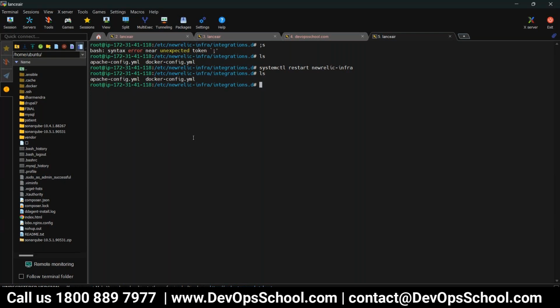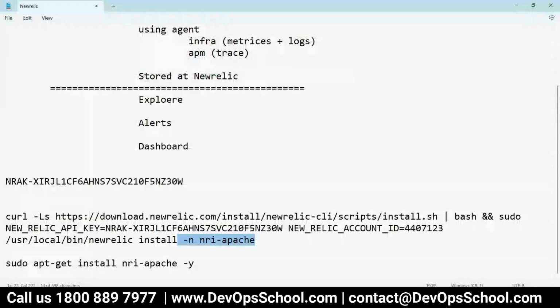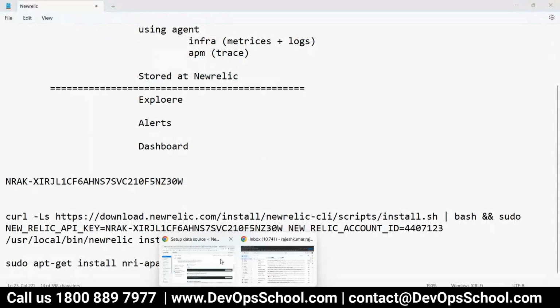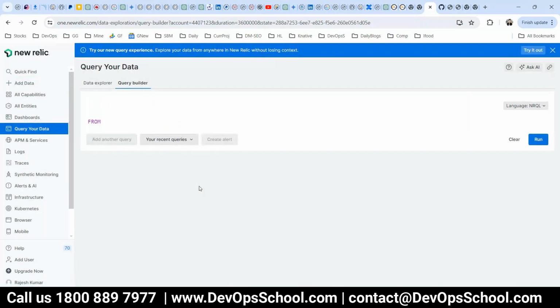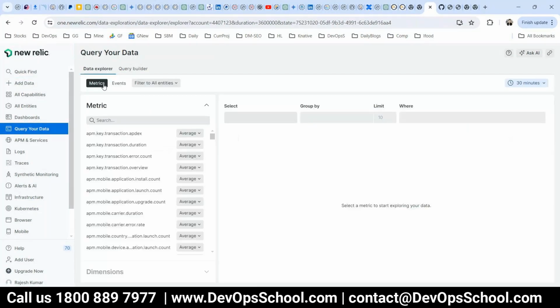So now what I was trying to tell you, any integrations you want, you have to install the integrations, enable the integration, restart the agent, and then that data you will see at New Relic. So once you enable that integration, you can come here under Explorer, query your data, and here you can explore this. Here you can search for it.